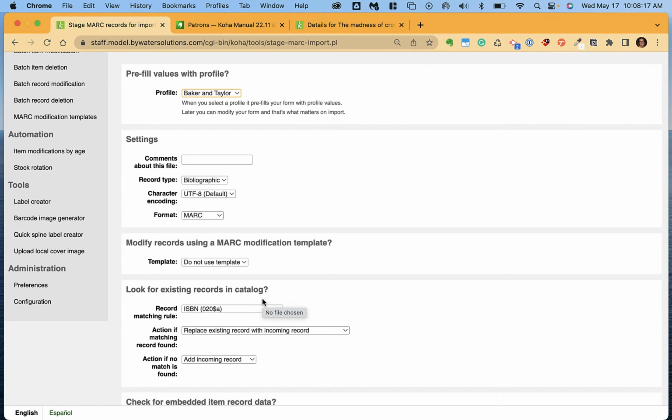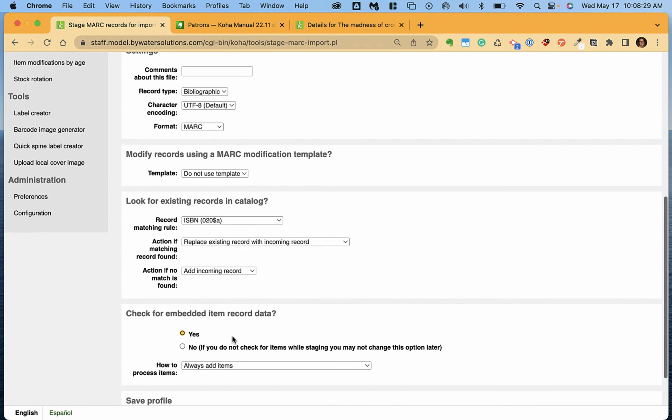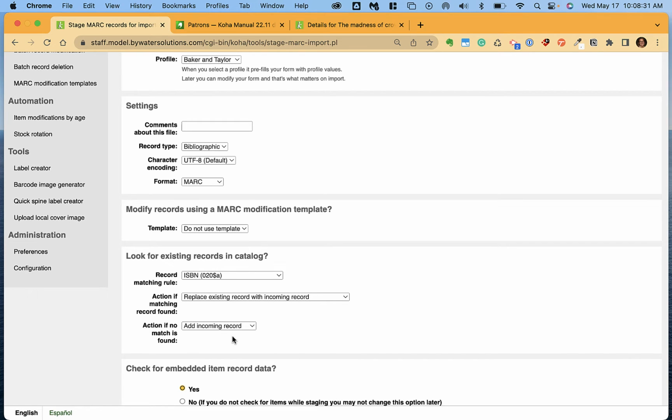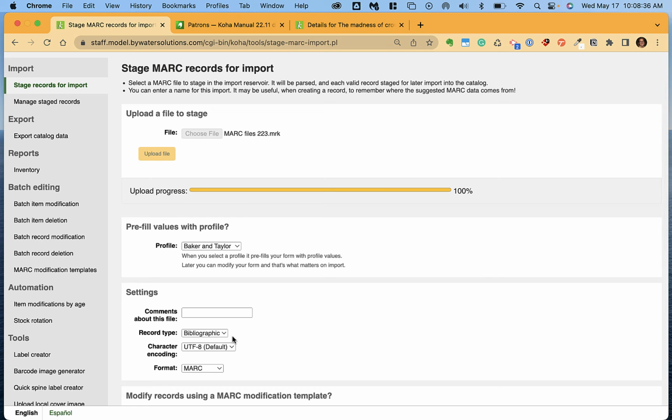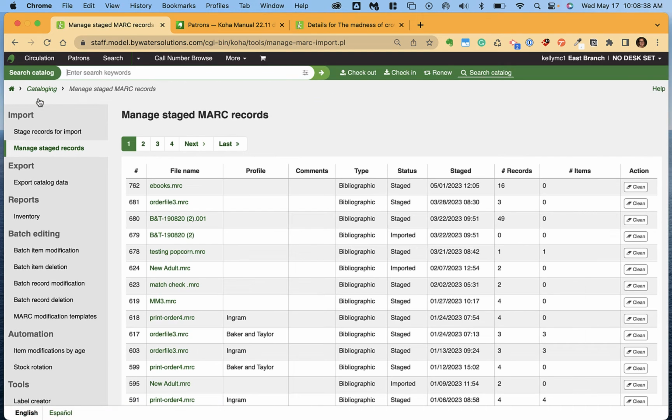This is a file from Baker & Taylor. When I use a Baker & Taylor file, I want to check on the ISBN for matches. I'm not going to use a modification template, and then my matching rules from below. So set it and forget it is kind of a great feature in Koha when you're doing these specific tasks. Any existing files that I have imported and or staged will live here. So I'm easily able to see any of the vendor files I've brought in.